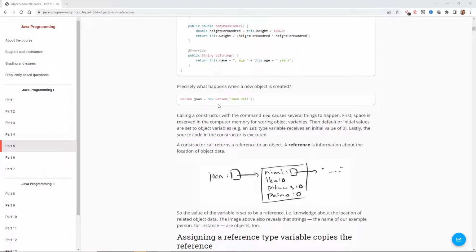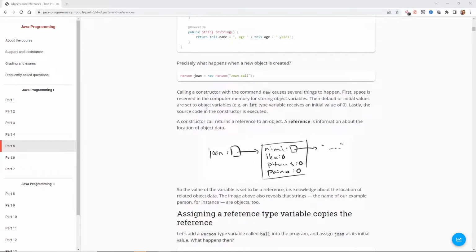So person Joan equals new person Joan Ball. So we're using a constructor that is just using the string name. Calling a constructor with the command new causes several things to happen. First, space is reserved in the computer memory for storing object variables. Then default or initial values are set to the object. For example, an int type variable receives the value of 0. Lastly, the source code in the constructor is executed.